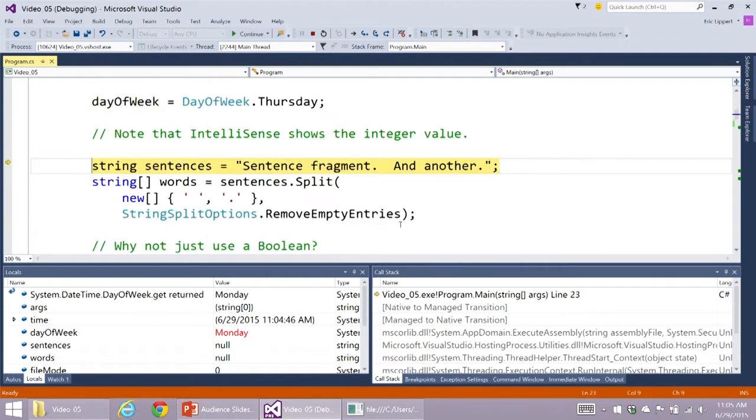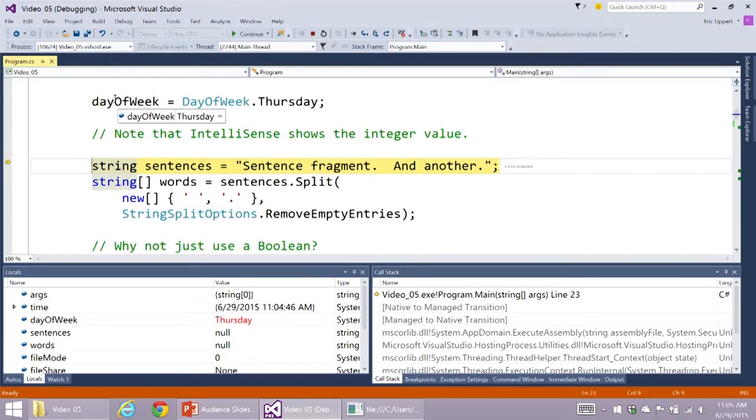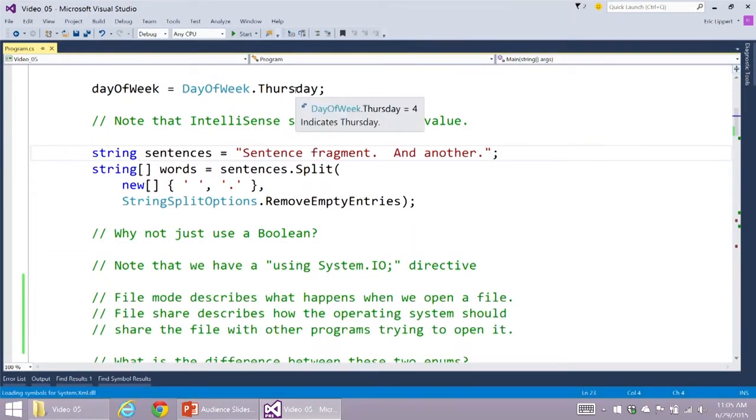So for example, suppose the day of the week were Thursday. Then we could assign that value to this variable and then use it programmatically, rather than having to say, oh, well, I'm going to create a magical number, and I'm going to say that 4 is Thursday, and throughout my program every time I mean Thursday, I'm going to use the number 4. No, that is a bad idea.